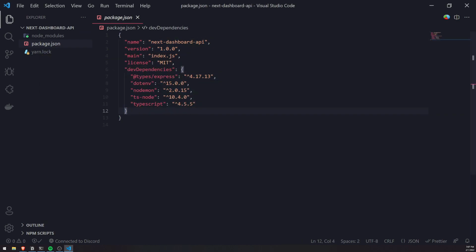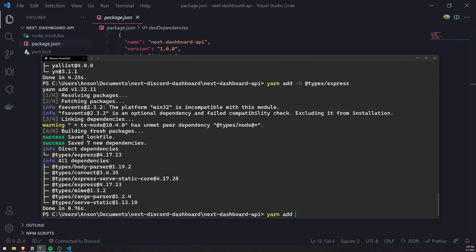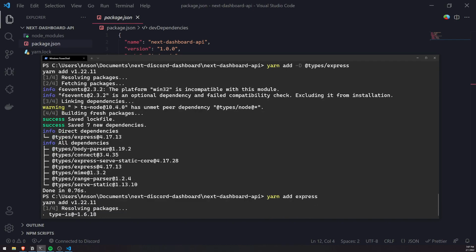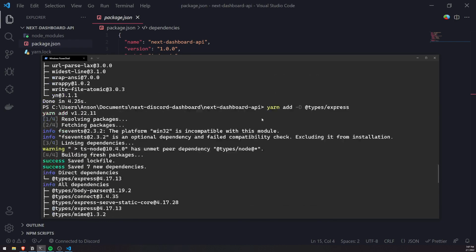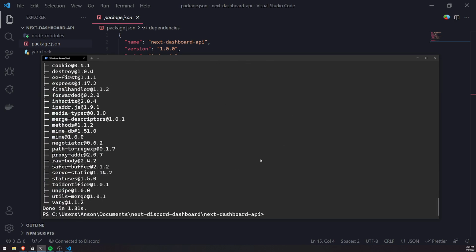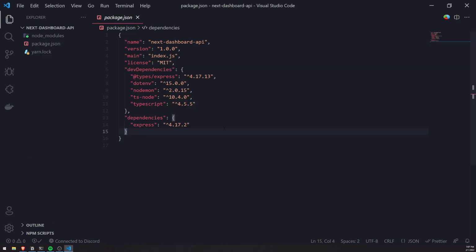Let me go ahead into... oh wait, I forgot to install one more thing. Most importantly, I forgot to install Express, but not as a dev dependency. So notice how I just type yarn add express, no -d. The -d just basically installs it as a dev dependency. Okay? Let's go back into our package.json file.